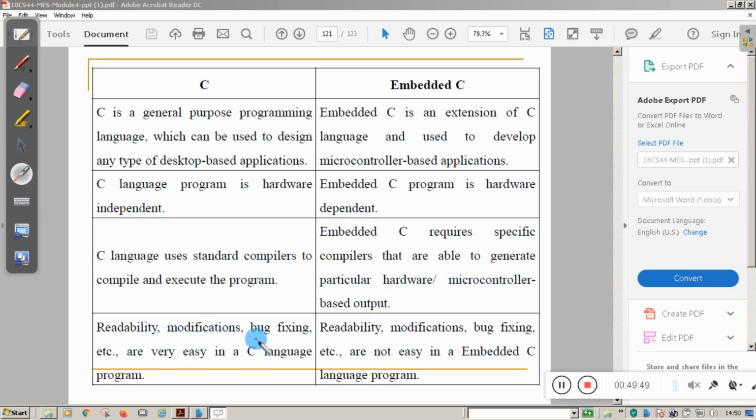Readability, modification, bug fixing, etc. are very easy in C language. Readability, modification, bug fixing, etc. are not easy in embedded C language. All these things are somewhat difficult in embedded C language.